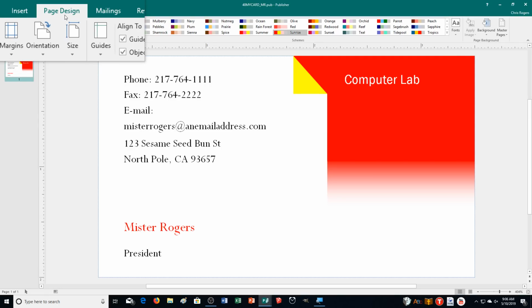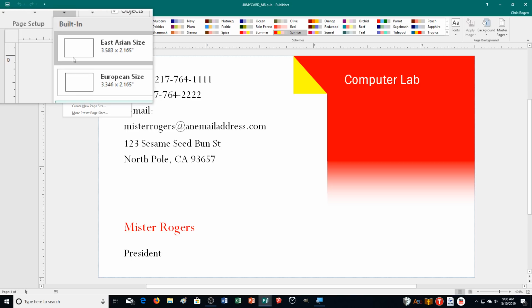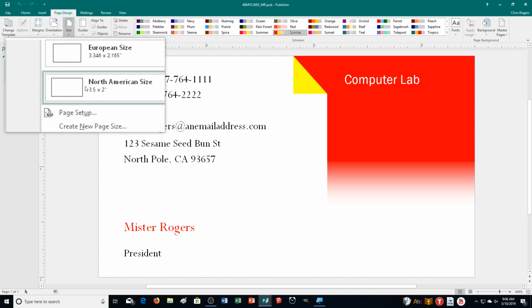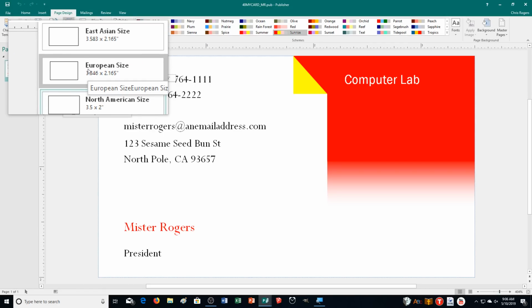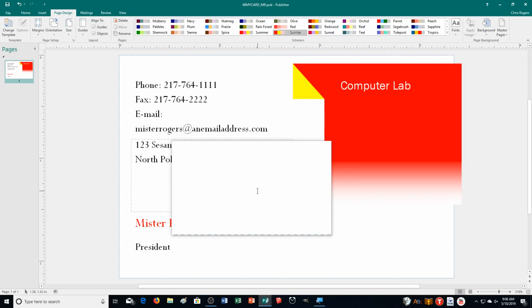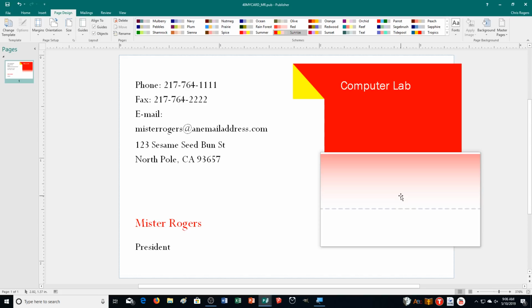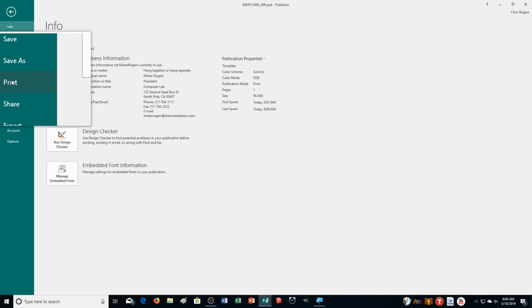So I go over to the page design. And then I click for page setup. You can see page size. There's a couple different ones. We have North American size, but we have some different ones here. East Asian size, European. You need to switch it to European size. So click on that European size and then also change the background. Make sure it's your information. Once you've done that, make sure you save it and then of course choose to print your cards.